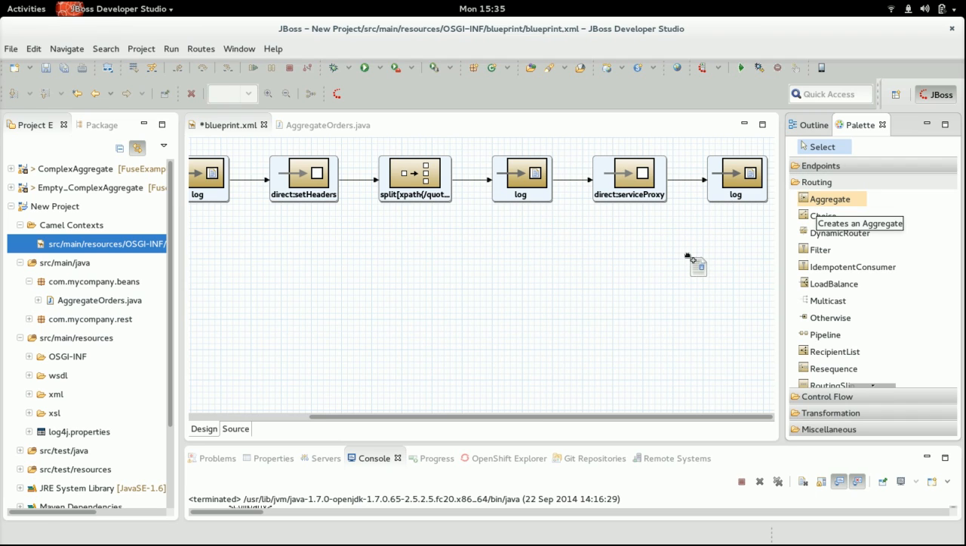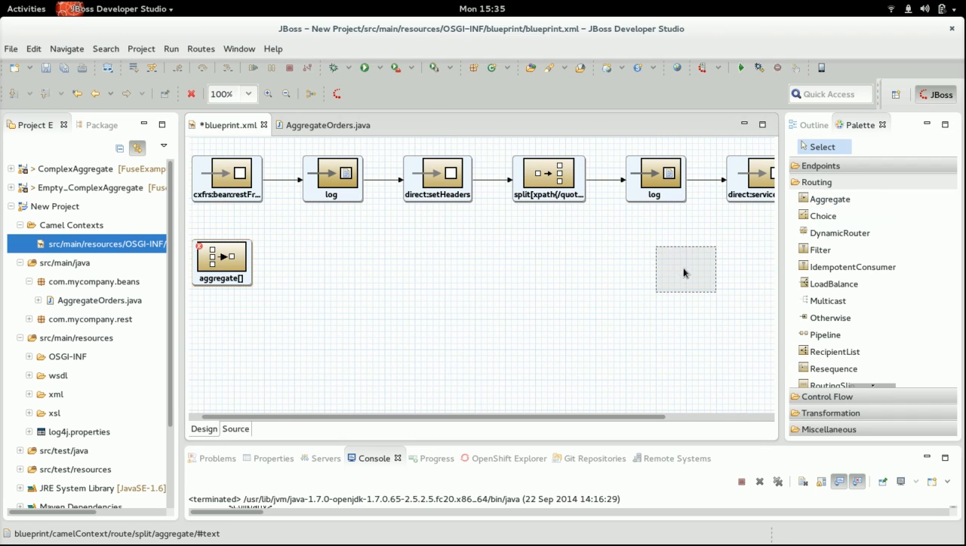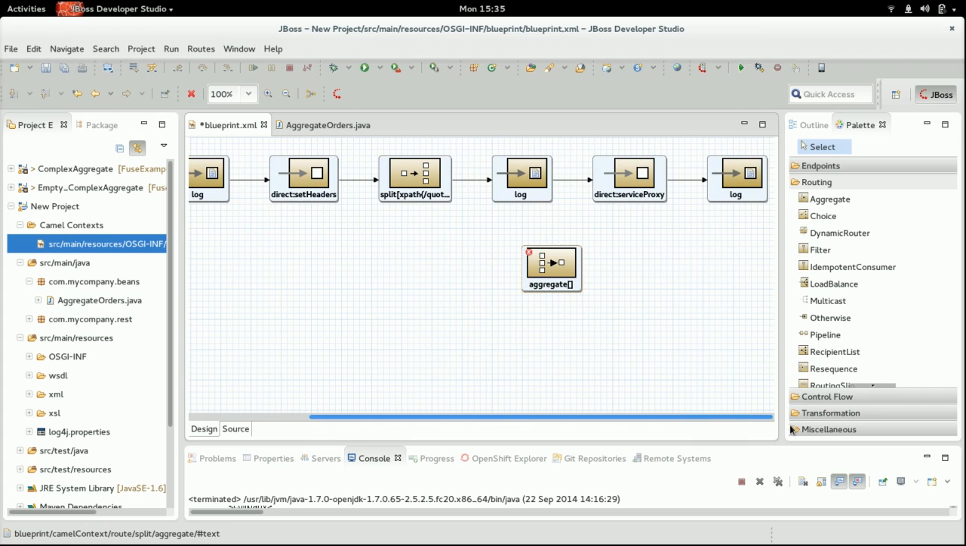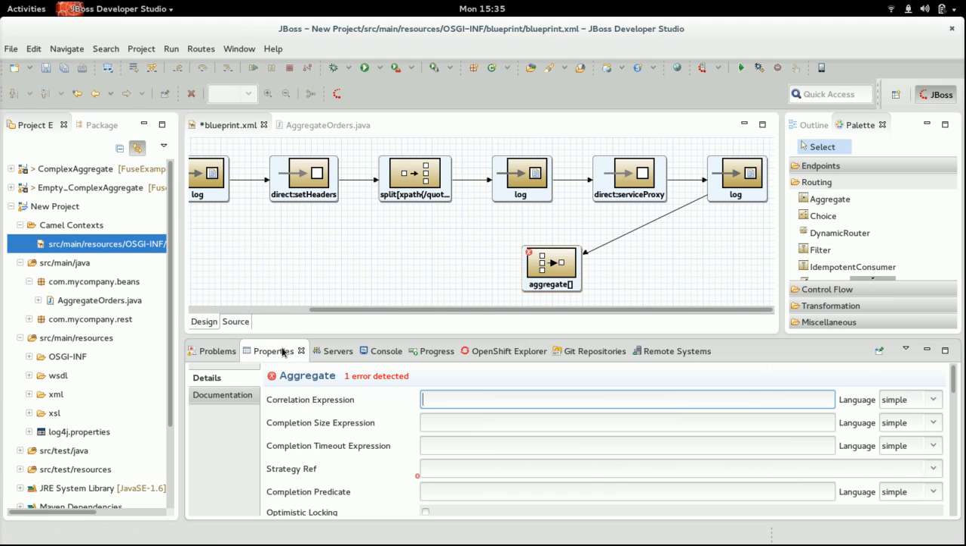So let's take the aggregator component and wire it up into our route. From the end of the log there, I'm going to go into our aggregator and look at the properties we've got available. Okay, so there are some key properties which we need to set to get our aggregator to work.